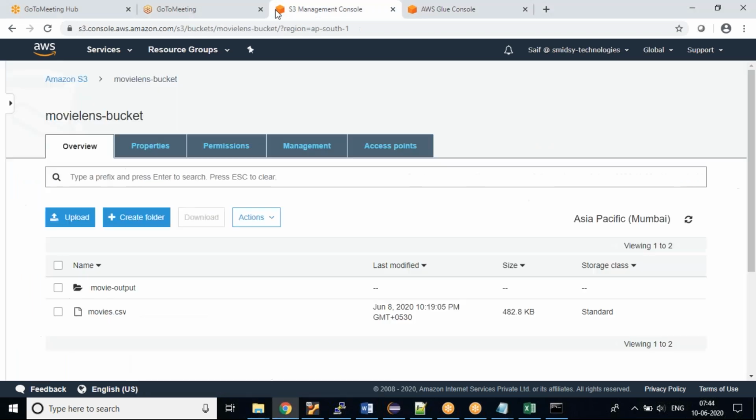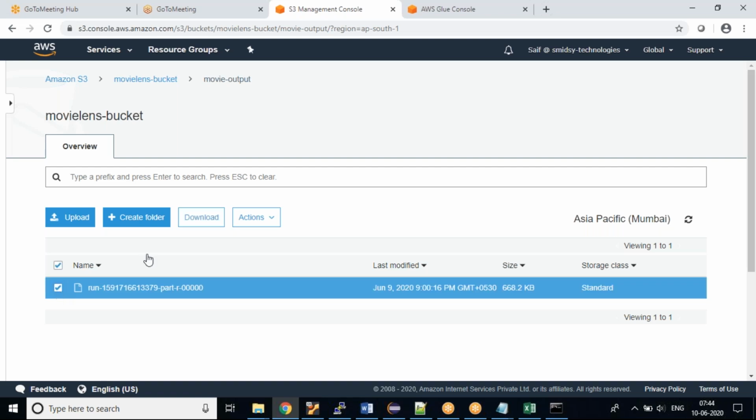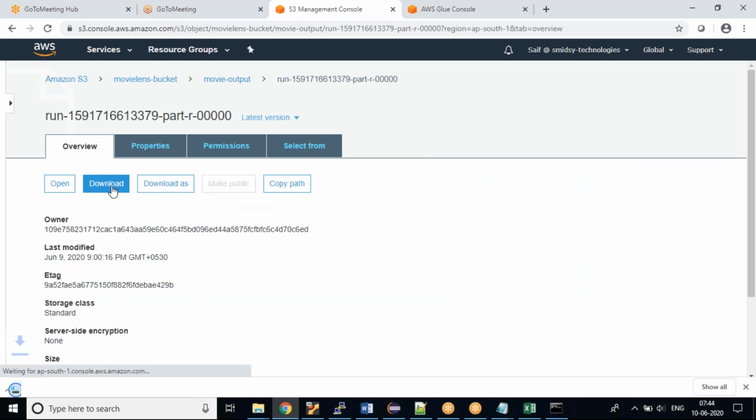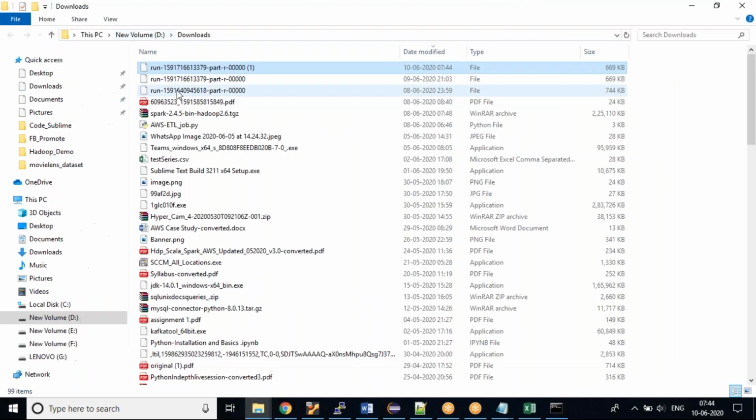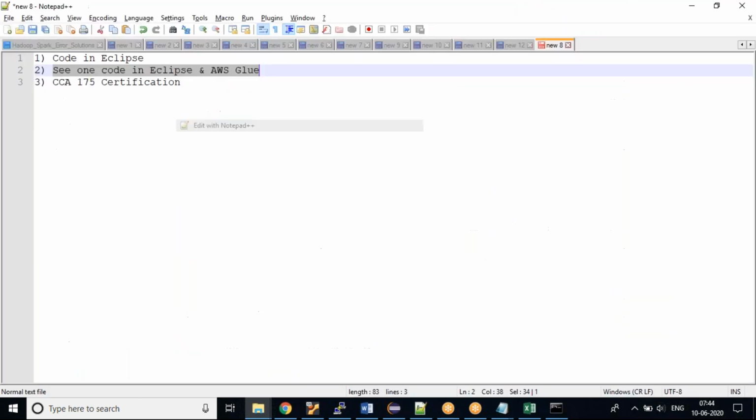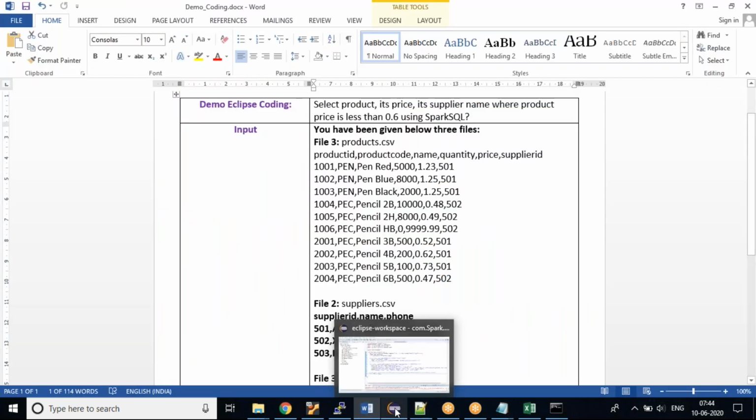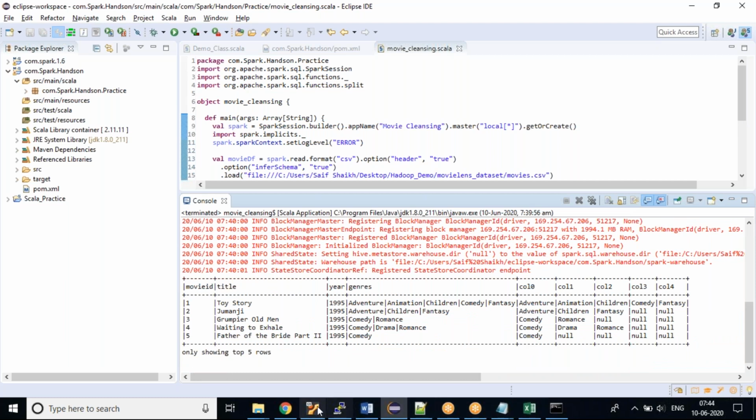In S3, you'll get this movies output file. Let me go over here, download this, show it in folder, and edit it with Notepad. If you see this, all my columns, like first the title, the year, and all my genres, have been separated. That's the same code I achieved in my Eclipse, and the same thing I have done in my AWS cloud.